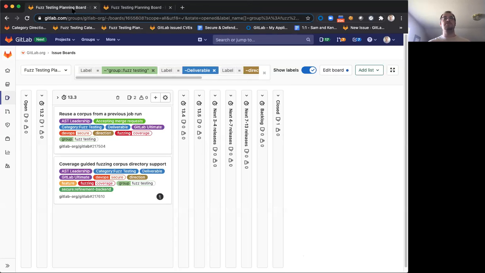And so those are the two issues I really wanted to highlight on this board today. Notably, these issues are both marked deliverable. This means that we're really confident about what we've decided to work on for the 13.3 iteration with these issues, and we're very confident in the fact that we'll deliver these at the end of the iteration.